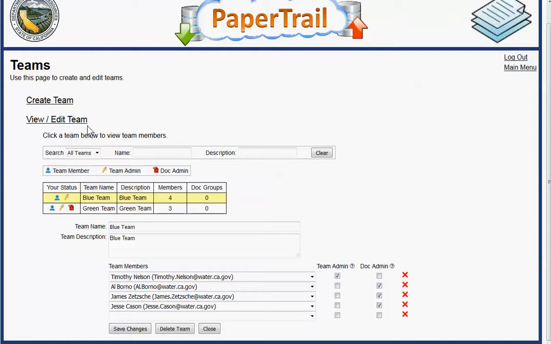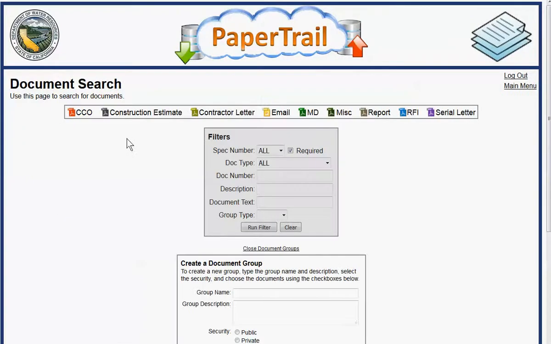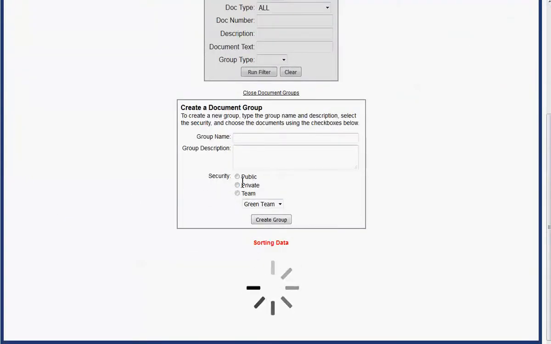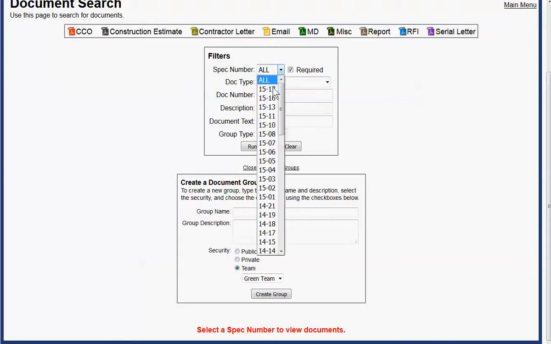All right, time to add a new document group as a team, not as a private group, not as a public group. And as I mentioned before, now we have this option for team. And my only option is the green team because remember, for the blue team, I disabled my doc admin status. All right, so I'm going to create a new group for the green team.